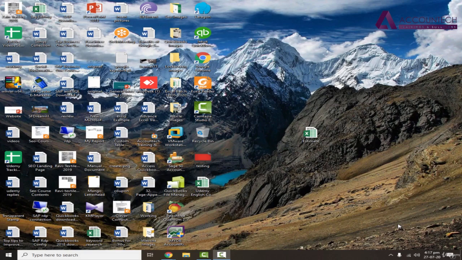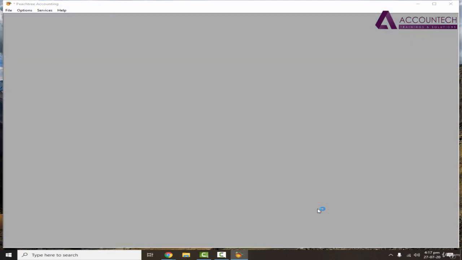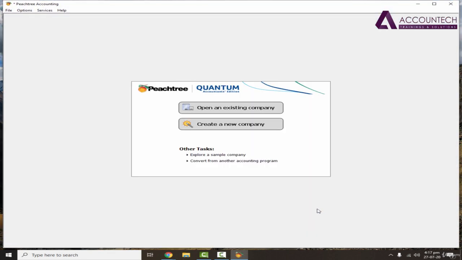Now that we have successfully installed our PeachTree software, you will find this icon on your desktop screen. I'll just open it, double click. Now when you open it first time, you will see a welcome screen. You can just close it and check on do not display that again. So after that you will come on this screen.